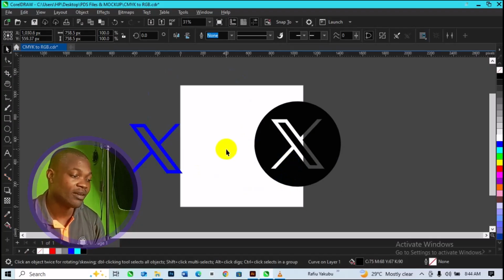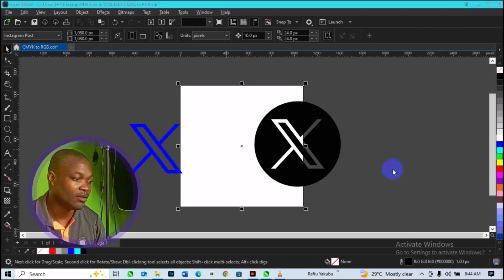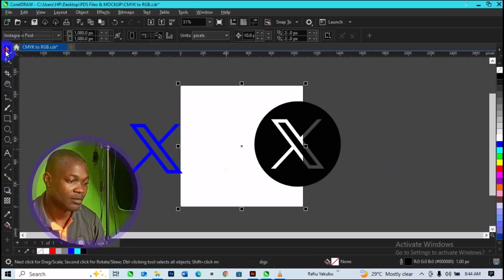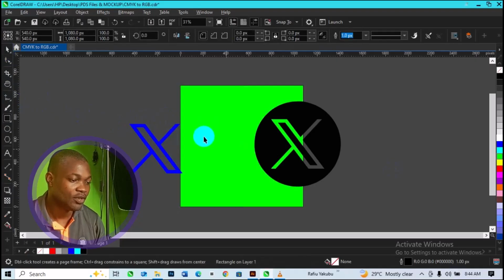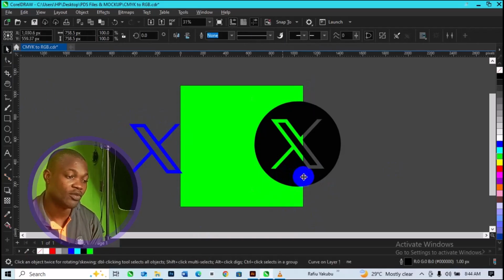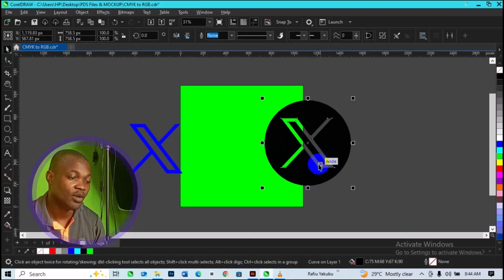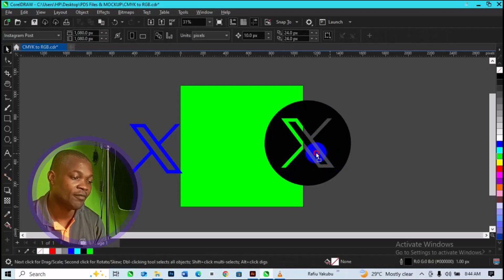So if I decide to add a background color to this, if I create a border and at the same time try to add a green background color right here, you can see that we have a kind of see-through background. So if I decide to drag between these two shapes right here, take a look at what we have. We have a kind of see-through background. So you can use this for text or objects as far as this is concerned in CorelDraw.